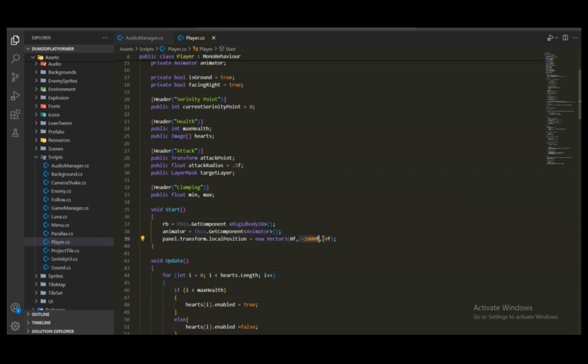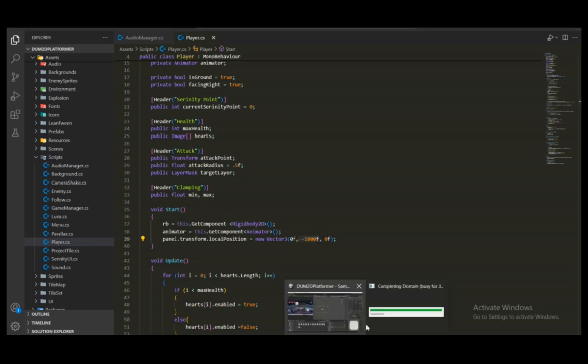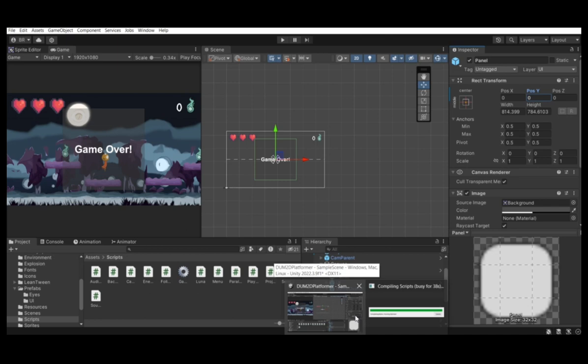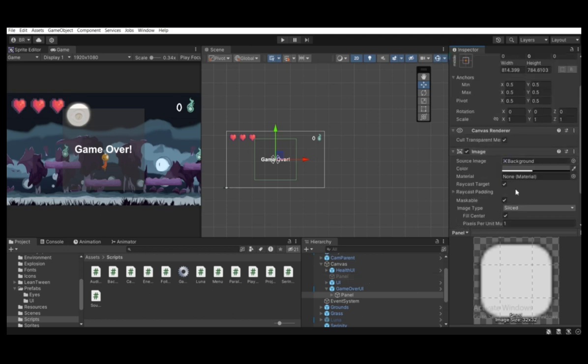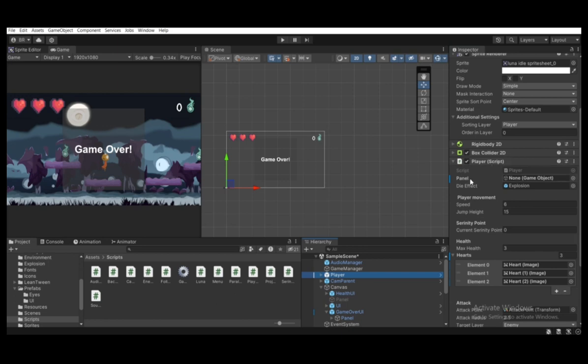So we're setting the y axis only to minus 1000f. If we set it to minus 1000f, it will be out of the canvas, or out of the screen as you saw. So just wait a moment, it will take a few seconds for compiling. Once it's done, firstly we need to drag the reference, of course. If I select this player game object, over there we can see an empty field of type game object that says panel, which is empty. So let's drag the panel out there. So we have the reference done.